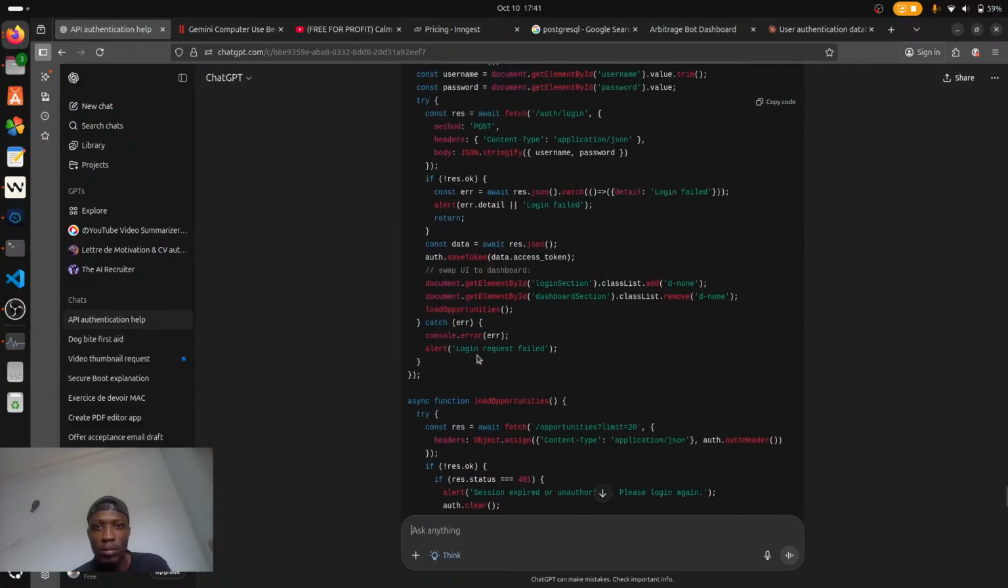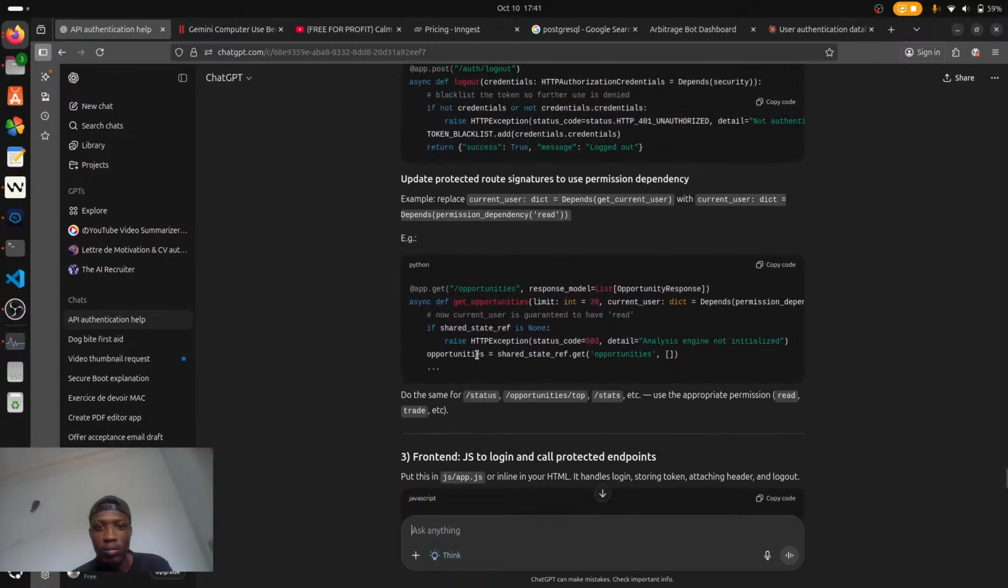This is for loan opportunities. Technically, this is the only place. Yeah, this is okay. Now, the current user is guaranteed to have a rate.